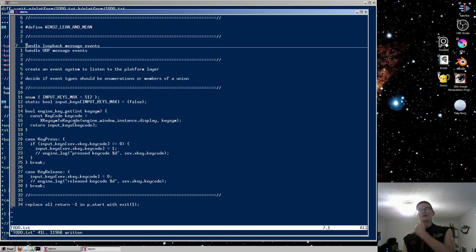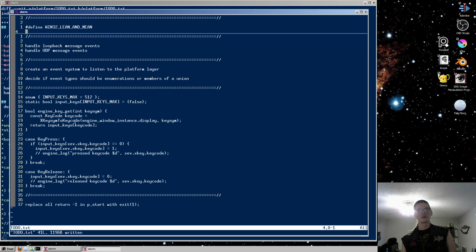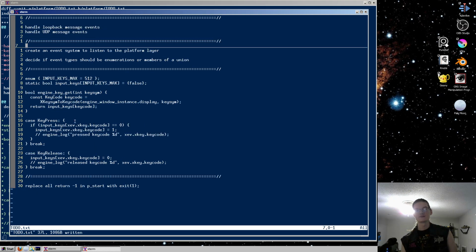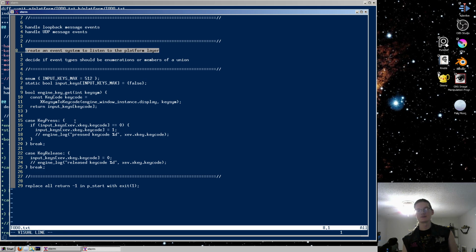And let's see, so handle loopback message events, that's for networking, we'll do that later. Create an event system to listen to the platform layer. Yes, this is important. Again, we'll do that later.